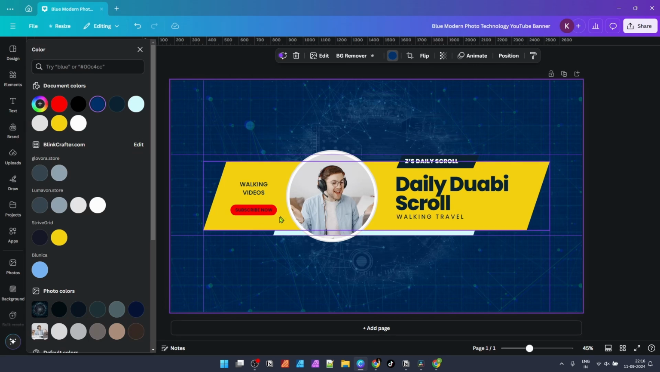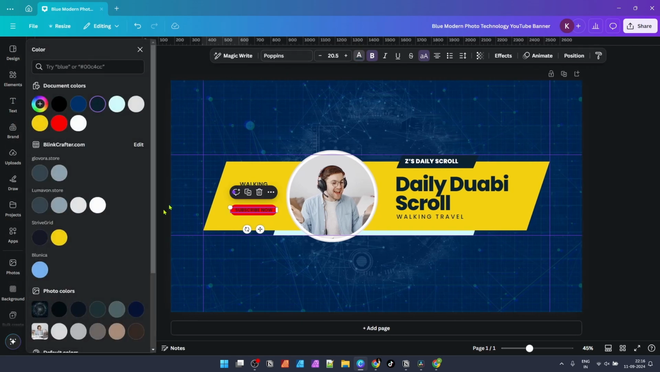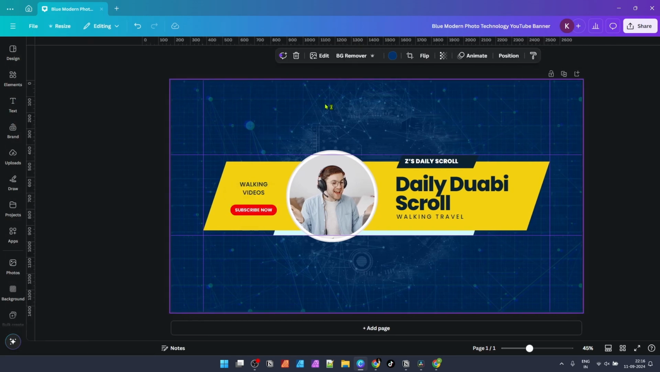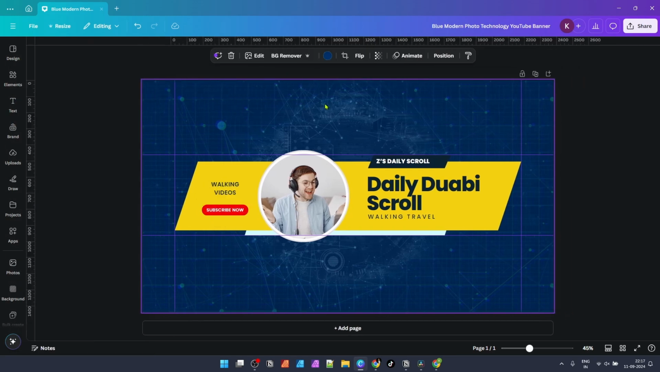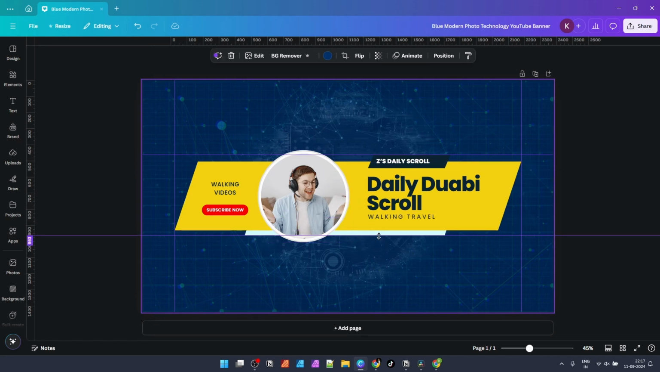So now we have the red color here, and then we can select subscribe now, because black on red does not look good. So I've selected the text now, and I'll click on the text, and then I'll select white, and now we are getting somewhere. It's looking something good. But if you see at the bottom, it doesn't look that good.